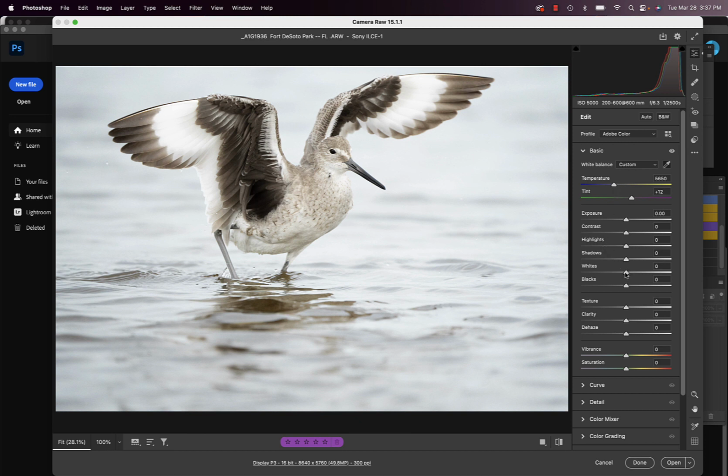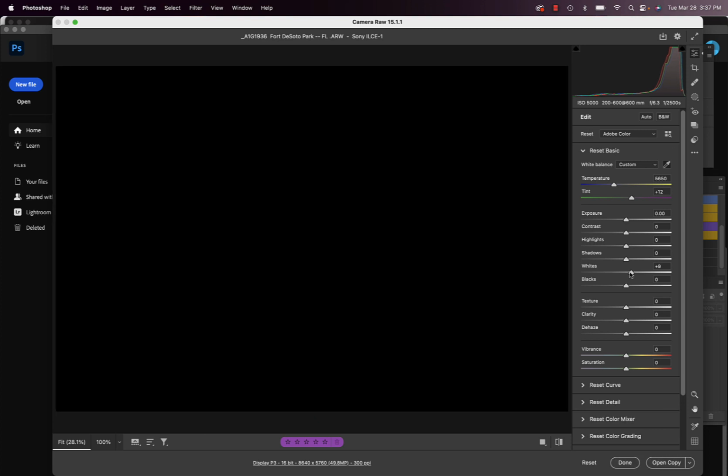Next, we hold the Option key down and we go to the white slider. We move it to the right until we start to see the overexposed whites. And then we get rid of it at 17 or 18. And then I go to 1/3 of that, which is 6. Anywhere in the vicinity.